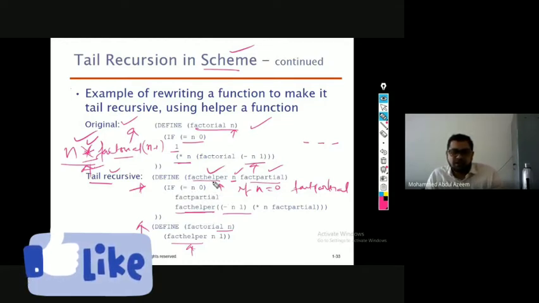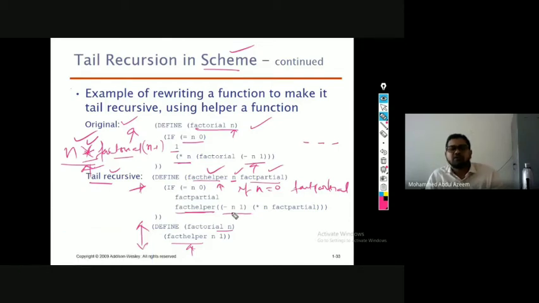So you're calling fact helper now, and you're passing n minus 1 for n. So n is replaced with n minus 1. And for fact partial, what are you passing? You can see here it is a multiplication operation, nothing but n into fact partial. These are the parameters. Then you say it is a tail recursive.